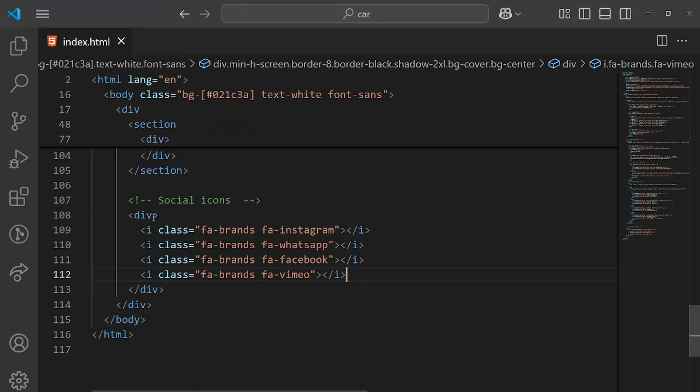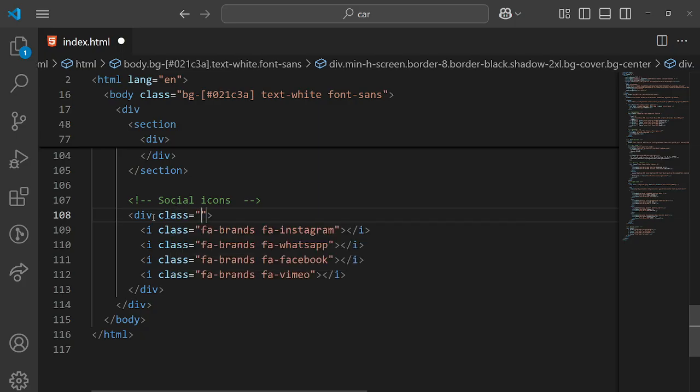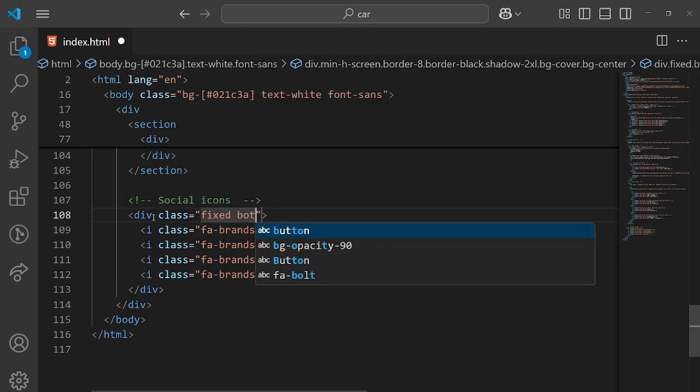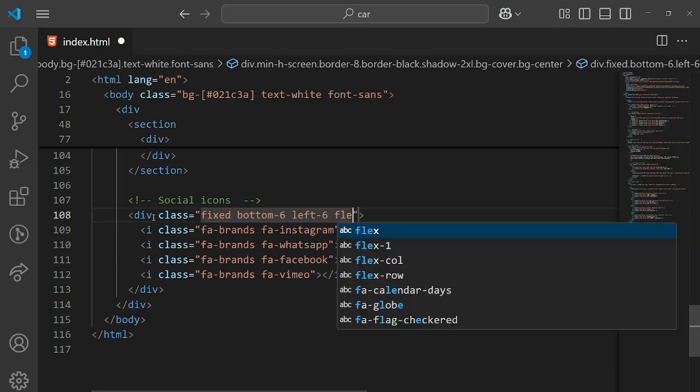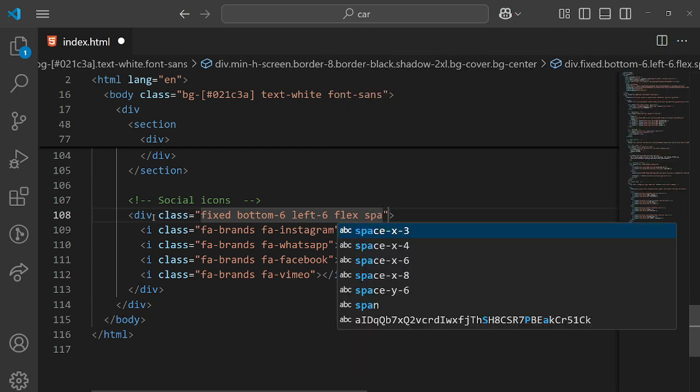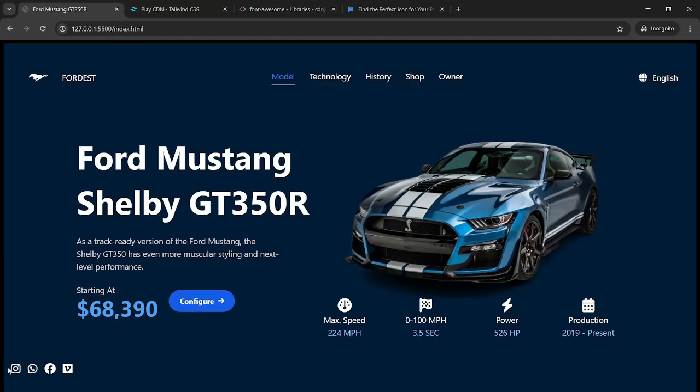So let me change its font. Okay, so before that, I'm going to create a class for this parent div. So we need to fix its position. So position is fixed, bottom is fixed, and left is also 6, display is flex, space X is 4, text is 2XL, and z-index is 20. So save it and check it in the browser. Now you can see this is our social media icons.